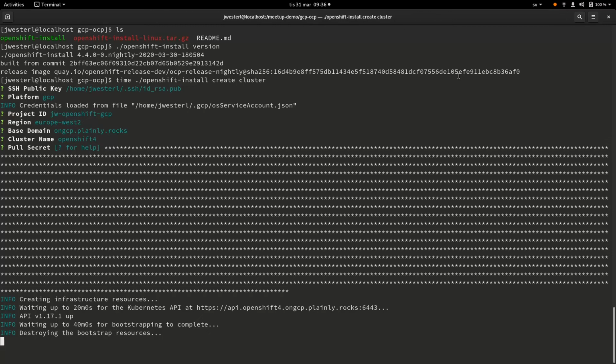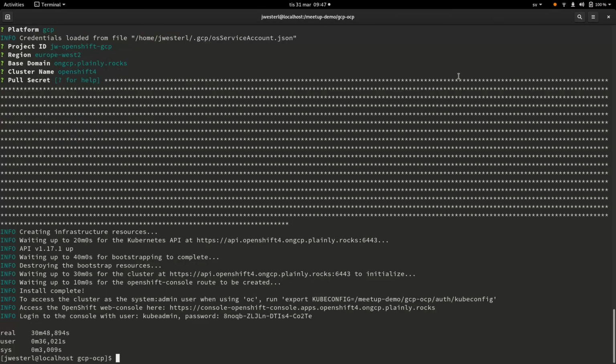We are seeing that the bootstrap resources are being destroyed, deleted, removed. The installer puts up a temporary virtual machine to get the cluster up and running. And now we're just waiting for the API to become ready, and there we go. We have a working cluster.